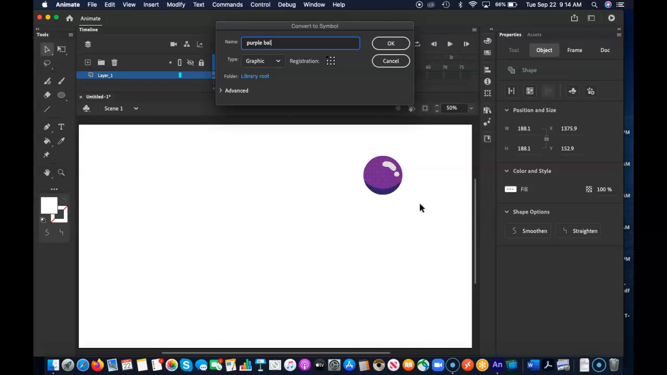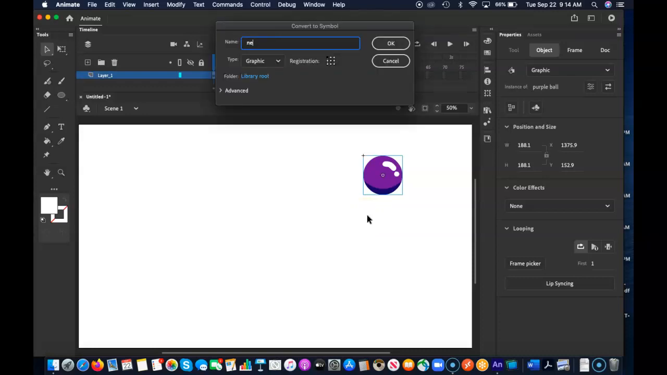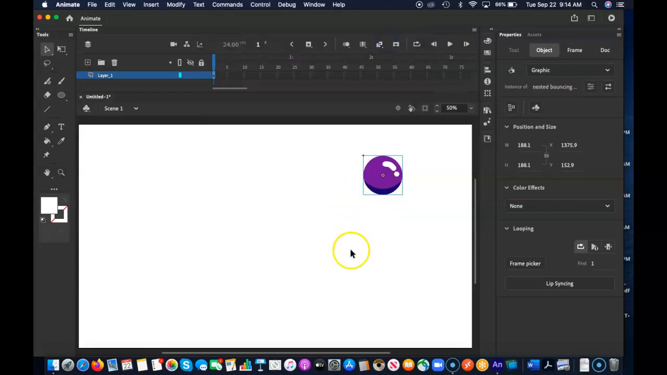Purple ball. Click OK. All right. Immediately nest the purple ball. So F8 again. Nested, bouncing, purple ball. So we know what's going on. Okay, so I'm going to do the bouncing inside this nest. I'm going to make it bounce straight up and down like we've been doing this whole time.